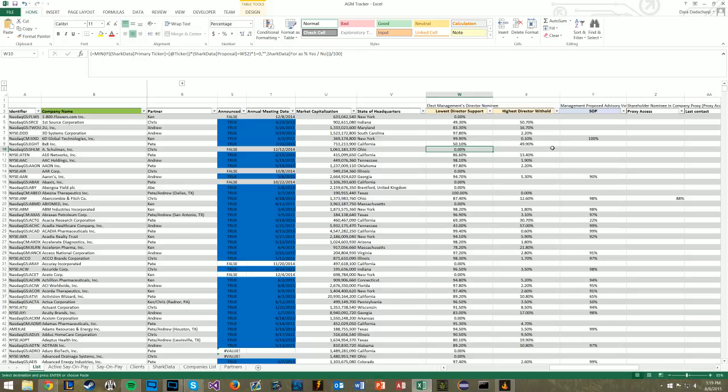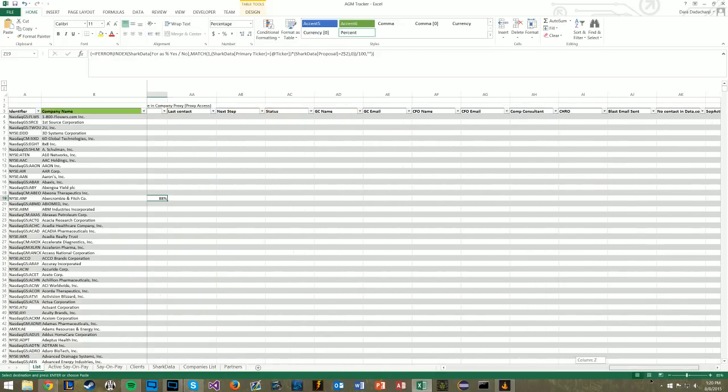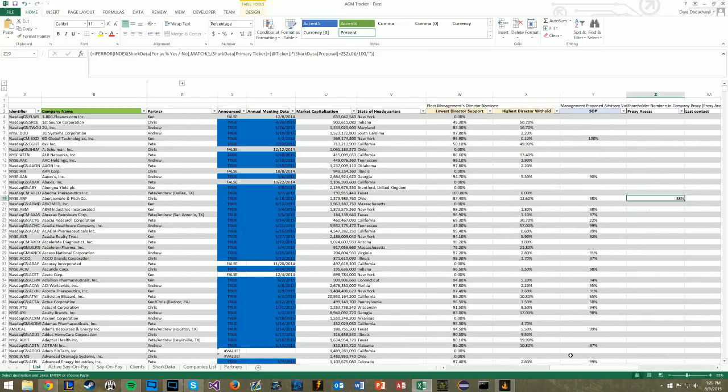If this is a 0, that just means that there wasn't a director. It doesn't mean that they actually had a director that didn't get any of the vote. This is their say on pay approval if there was one, and this is their proxy access approval if there was one. Then this is some business development information. This is just where it's stored, but you'll view it elsewhere, and you'll also input it elsewhere most likely, but just letting you know what that is. We'll get to that later.